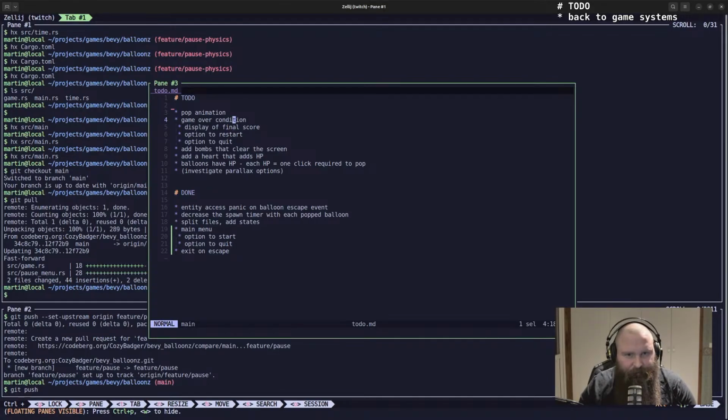Game over condition. I just spent so much time with interface stuff. I want to do some game logic. Then again, the game over would be nice because then we have a game loop.